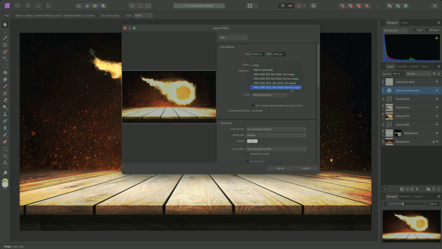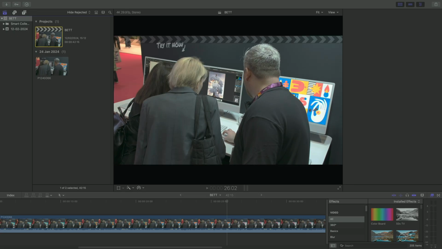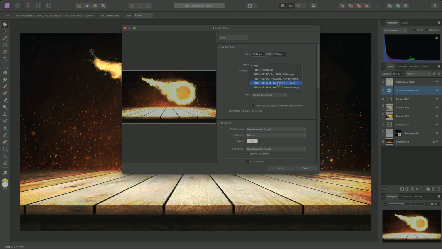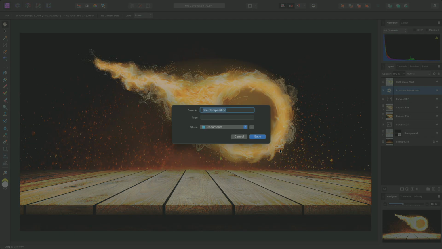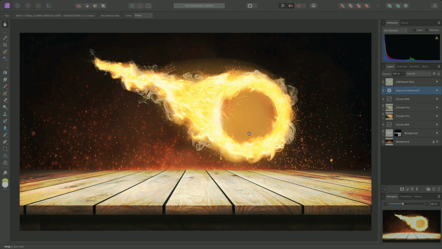In most scenarios, you should choose the combination of the transfer function and range that matches your non-linear editor project settings. In Final Cut Pro, for example, you can check this in multiple locations, including the project settings dialog. For my example workflow, I'll choose the HLG full range preset. Then I'll click Export. I'll choose Documents for the file location and click Save.